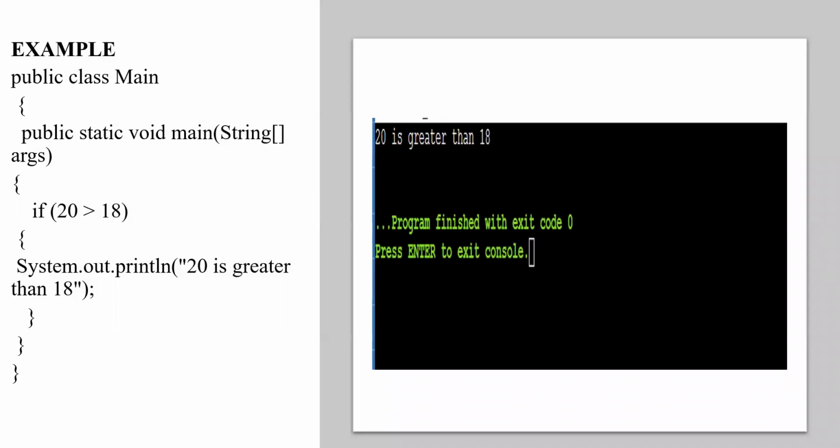Now we will see one example of an if statement. As you can see, we first use a public class and public static void main String args. After that, we use our if statement with our condition and a print statement, that is, 20 is greater than 18. And we run this. When we run this code, our output we will get is 20 is greater than 18, as you can see in the output.